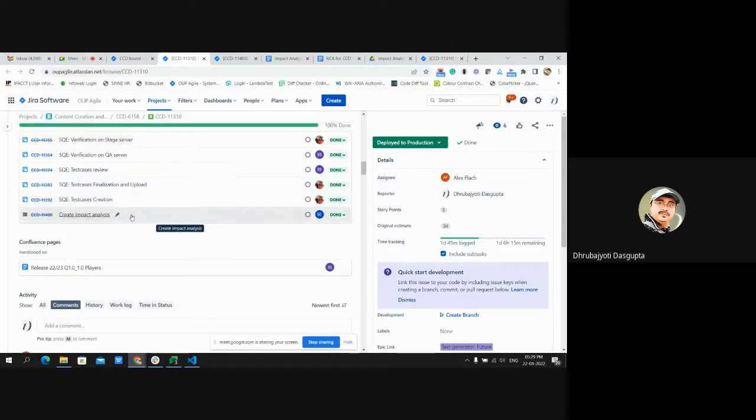So these two are the mandatory things that we rigorously follow in OOP. One is an approved impact analysis document attached to the ticket before we make the ticket in progress. And the second one is an approved test case document attached to the ticket before moving the ticket to the QA bucket. So these are two milestones.